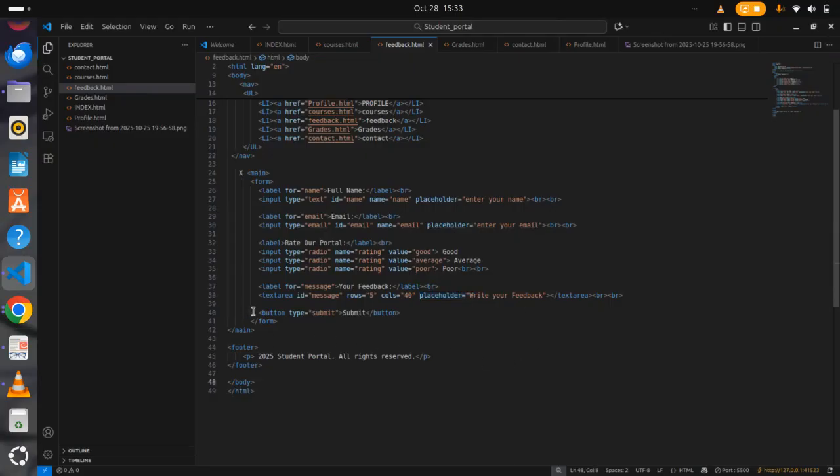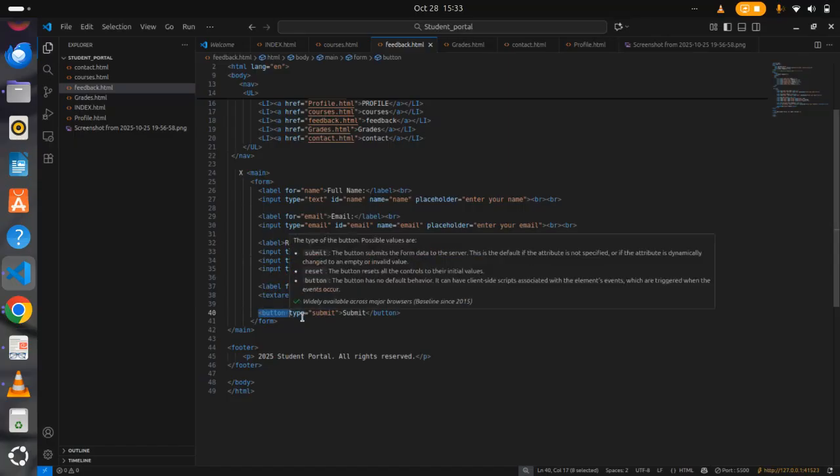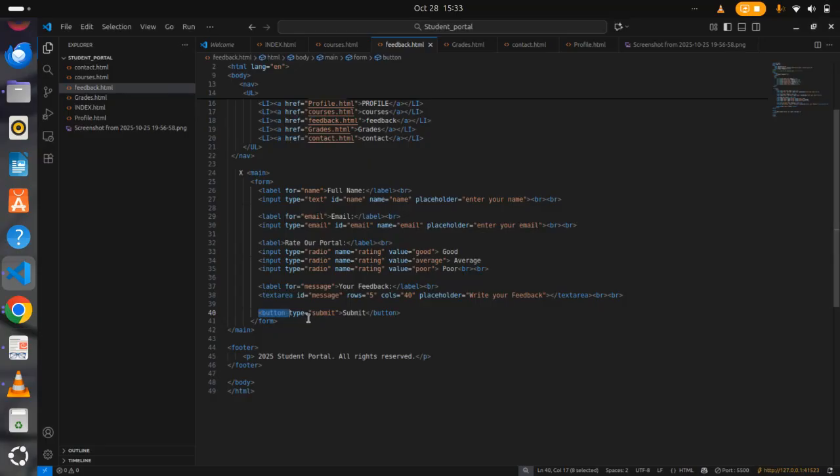And the button tag, we use it to create a clickable button. Type submit sends the form data to the server. And then the form tag, you already know.